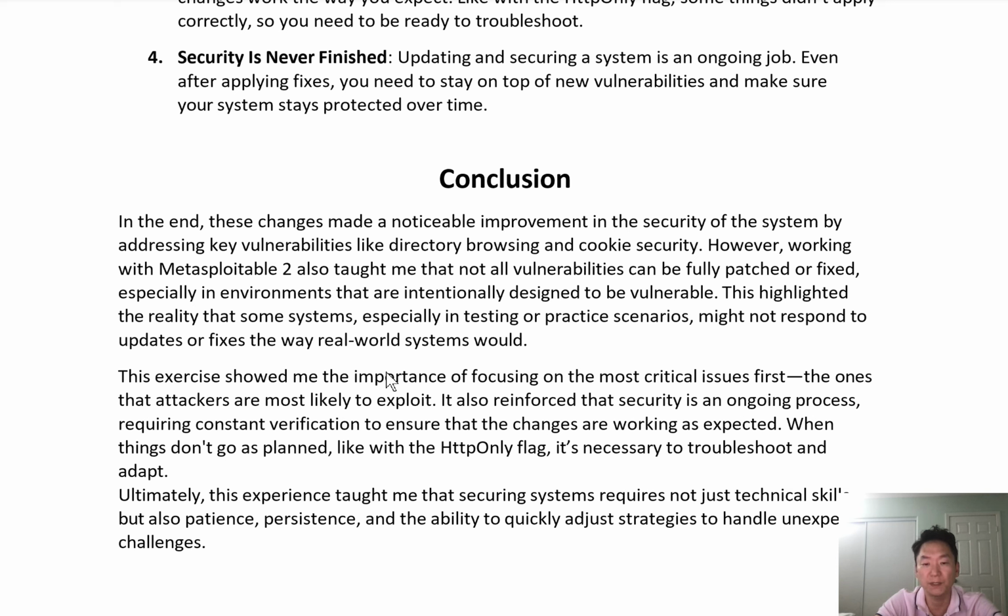This exercise showed me the importance of focusing on fixing the issues first that attackers are most likely to exploit. It also reinforced that security is an ongoing process that requires constant verification to ensure that changes are working as expected.